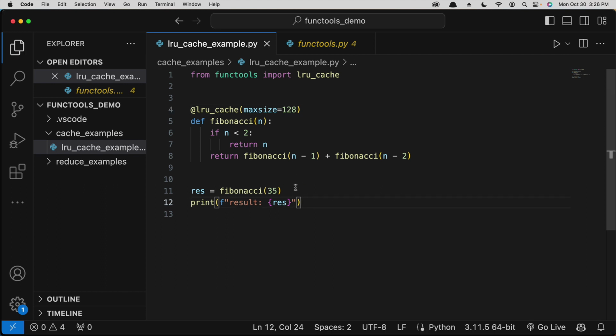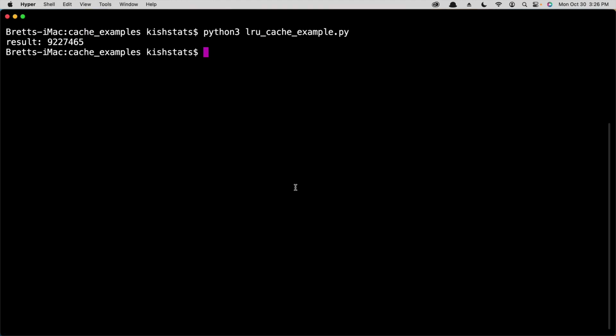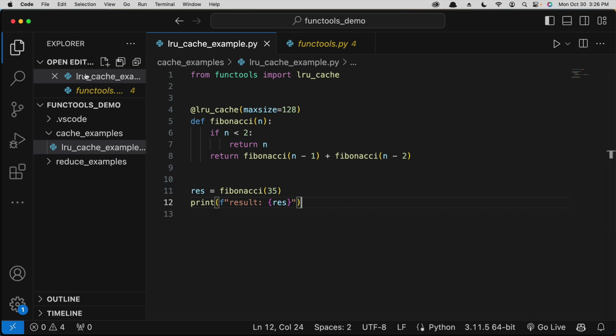Okay, so I'm going to go ahead and save this and then rerun it, and we should notice a considerable speed difference. See this? It just returned the result in a split second. So yeah, it's a huge difference since we have a lot of recursion inside this function.